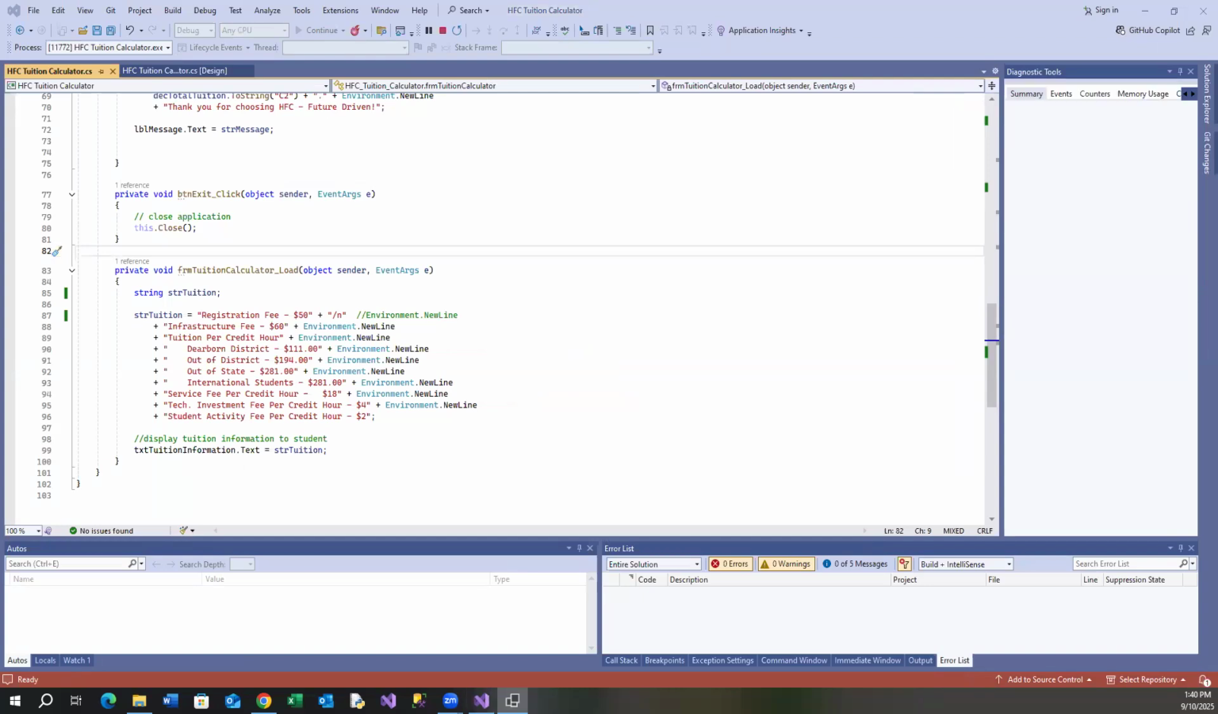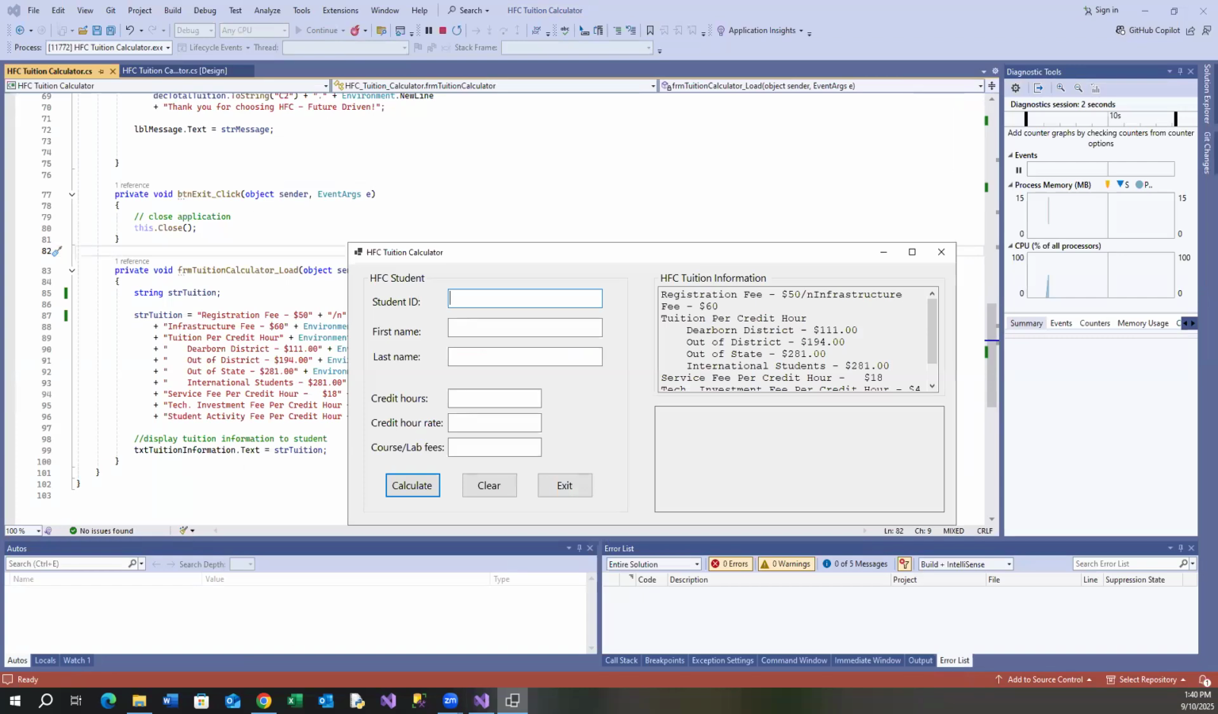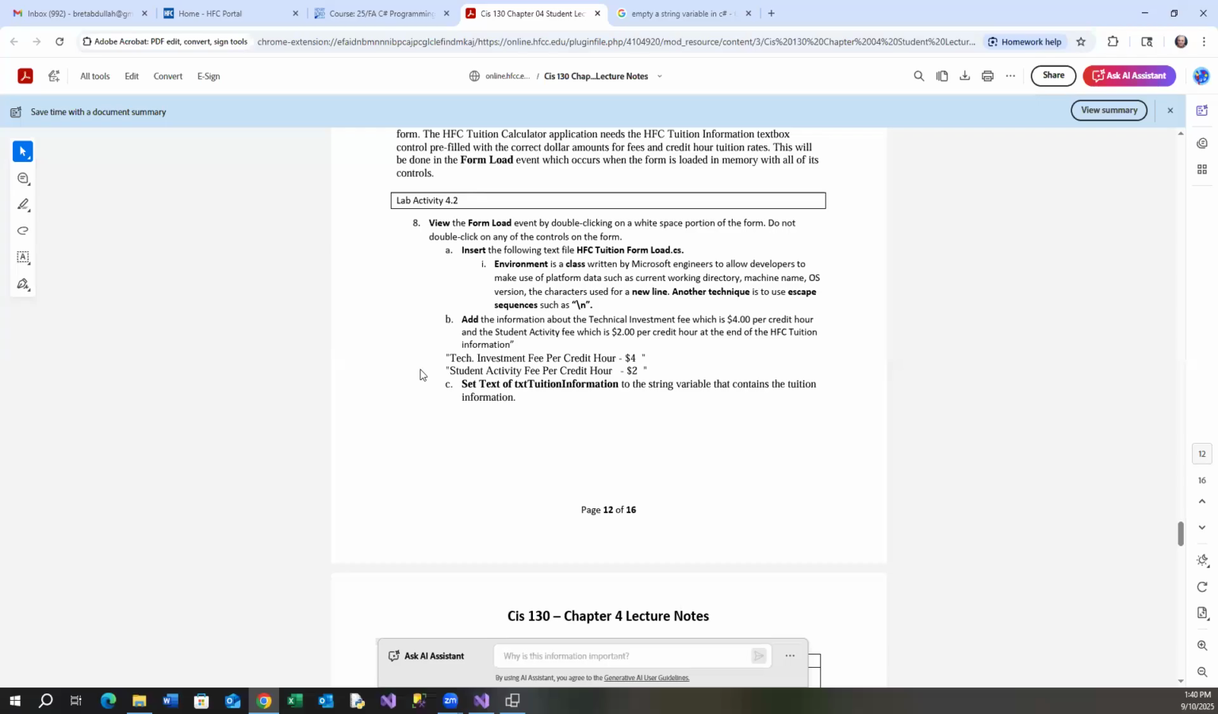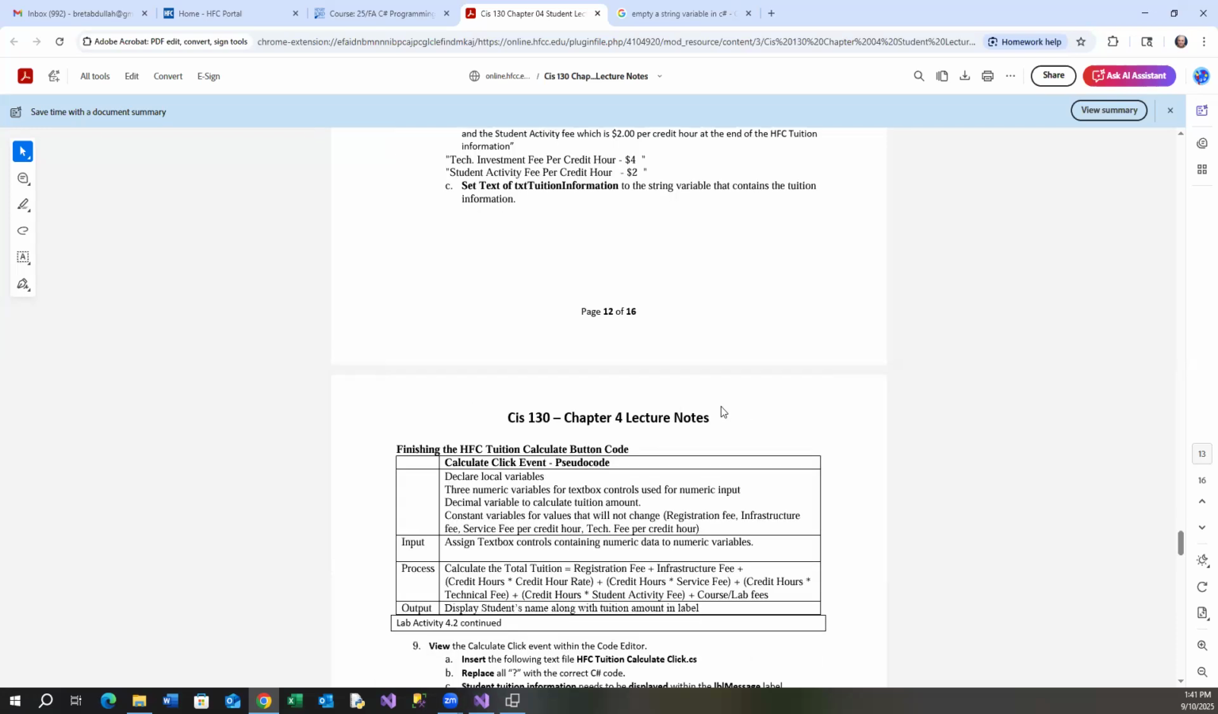So what did I do wrong? Let's go back to our handout. What's a backslash n? Okay. For whatever reason, it did not like the backslash n. And now I'm going to mess with that just a little bit. But you can see how we've set all that information.